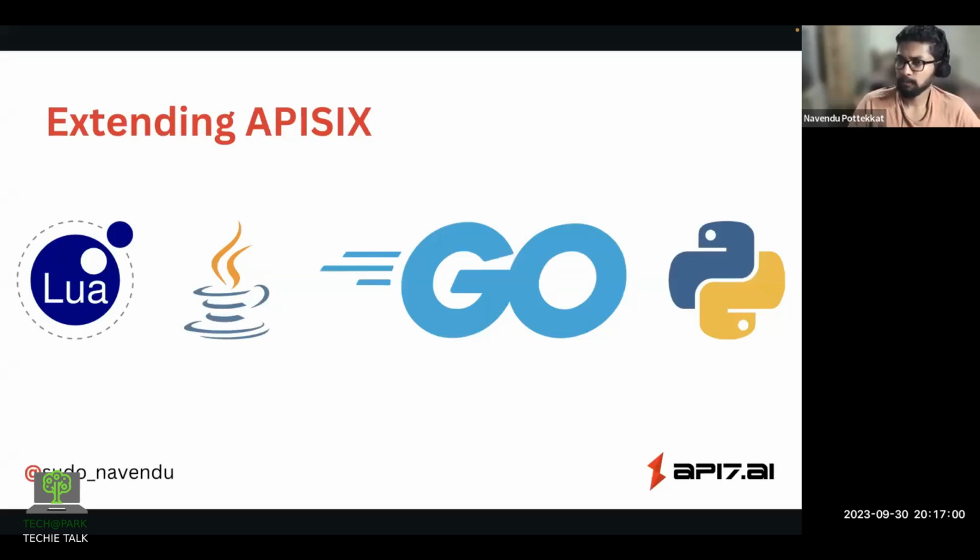And APISIX also comes out of the box with close to 90 plugins, and we are also adding more plugins every day. There are also people in the APISIX community who are building plugins and making them open source. So it's a big thing. We are also planning to build a plugin store. We are not sure what to call it, but a place where you can publish APISIX plugins and other people can download your plugins and create a whole community just for APISIX plugins.